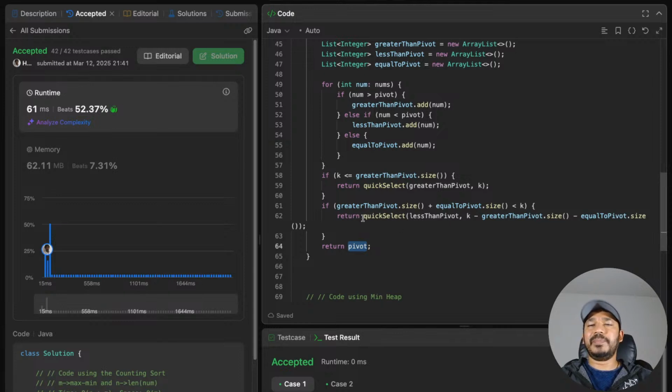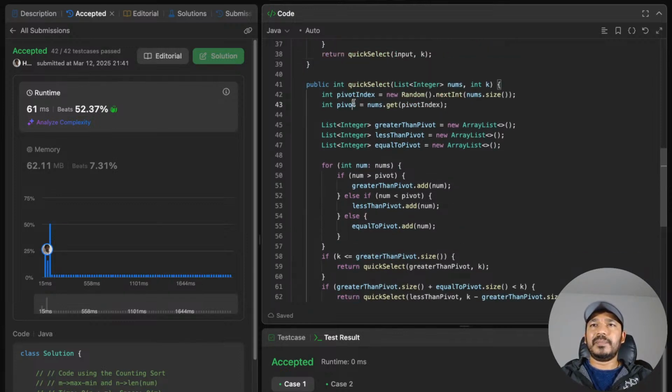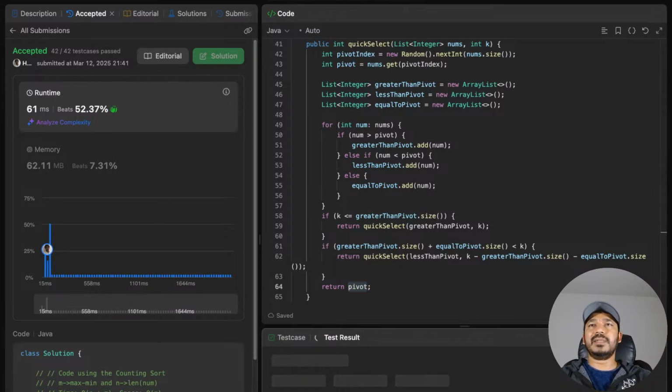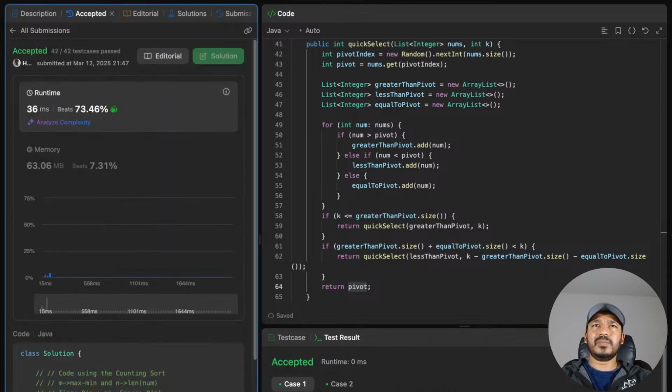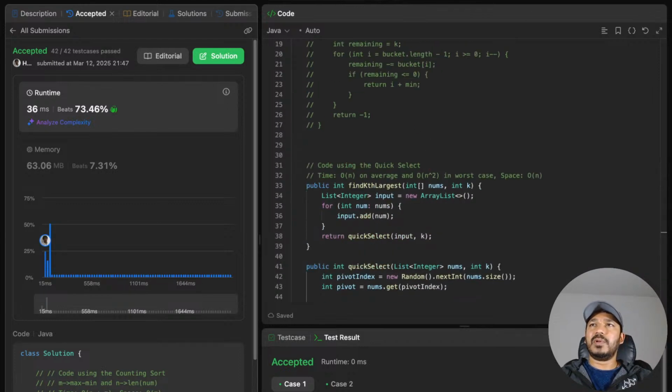Yeah, if either of these two conditions doesn't satisfy, then I'm just returning pivot here. Let's run this example once. Awesome, this is like 73%. Okay, so let's move on to the next problem now.